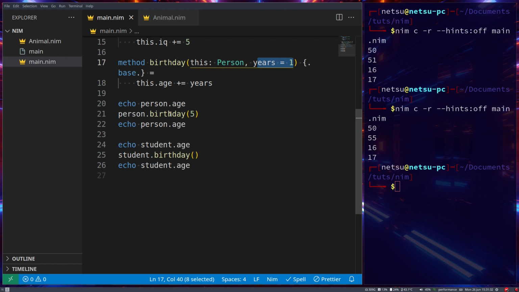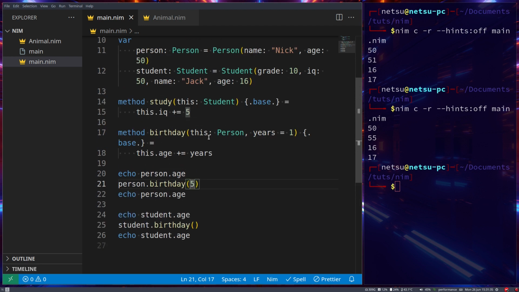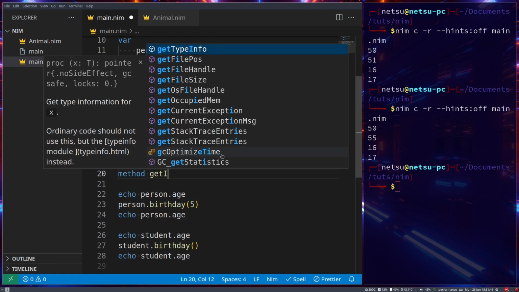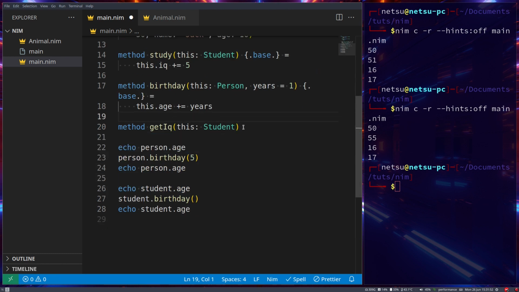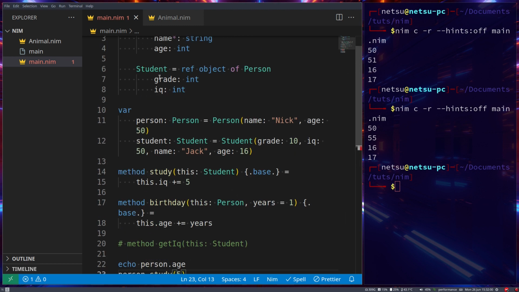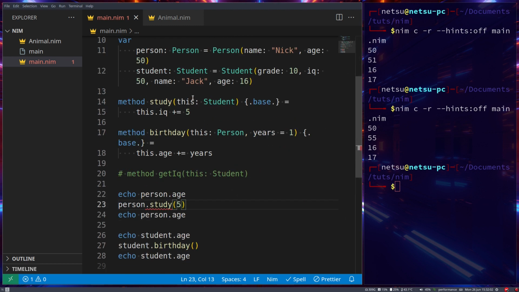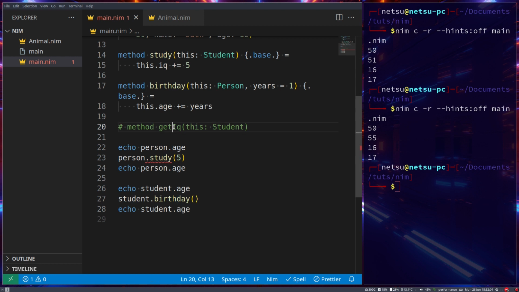And then the rest is just values you can pass in. And then finally, let's add one more, just so we can get the hang of this. Method getIQ. This student, so this will be a function of the student. Note, however, now that we're on this topic, we cannot use study with person because person doesn't have grade or IQ. It doesn't have study, and it's not going to have getIQ.